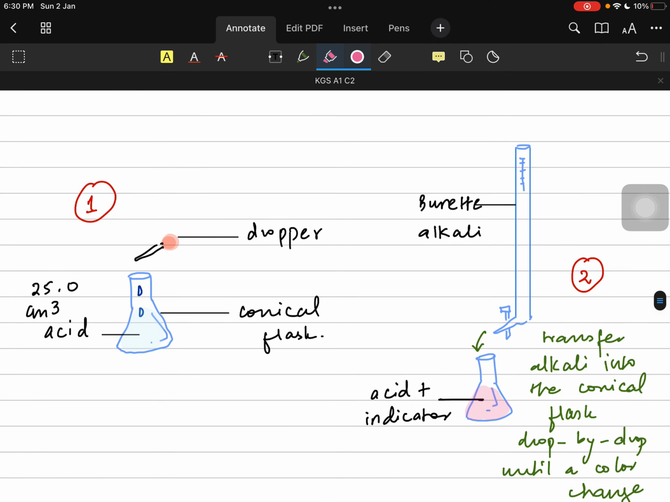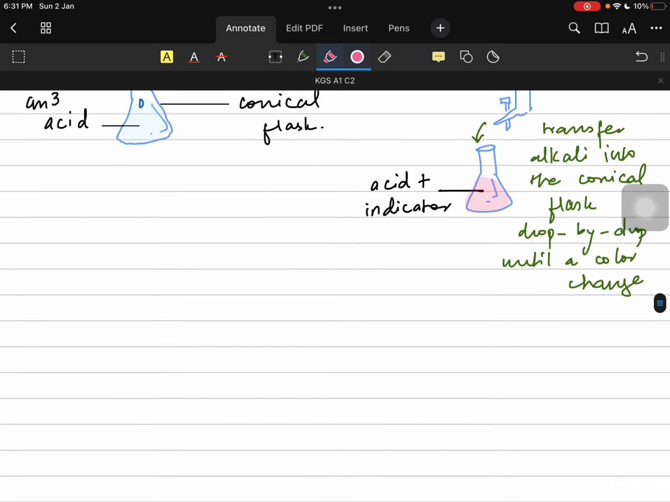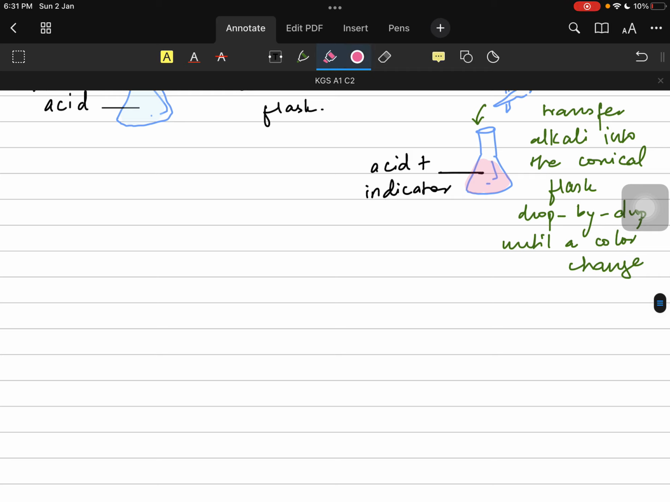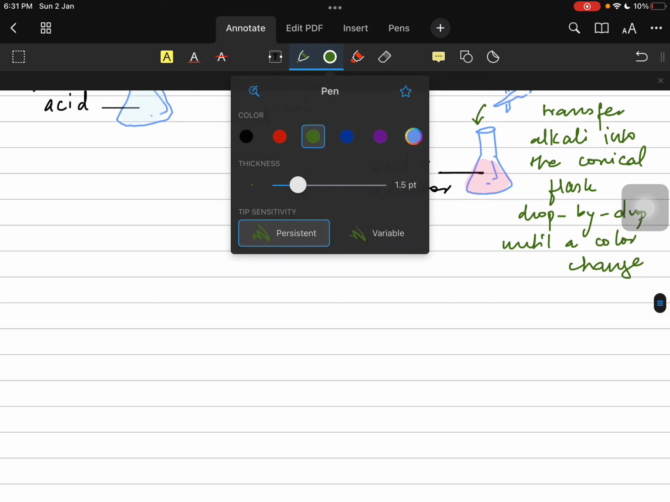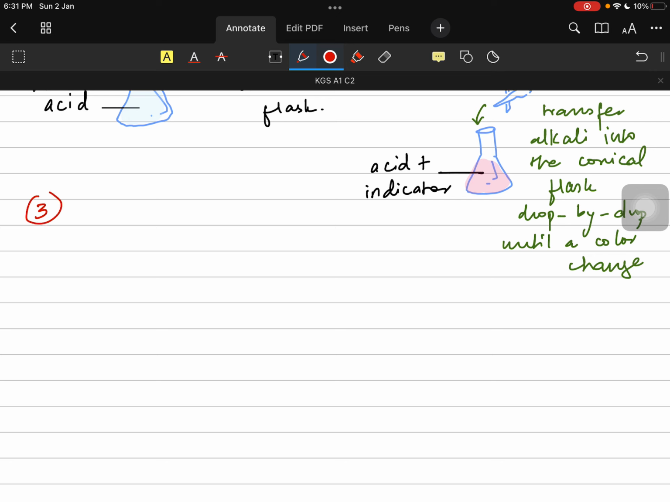So first you added the acid, you added drops of indicator, you titrated with the alkali. Now you repeat the titration without the indicator. So in step 3, you repeat the titration without the indicator, because even indicator is an impurity, you don't want that. So repeat the titration without indicator.